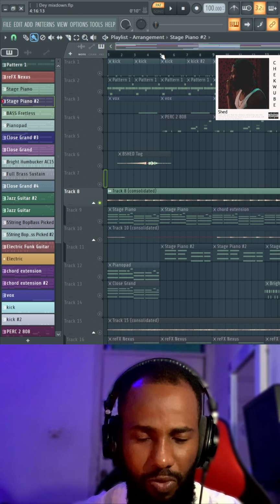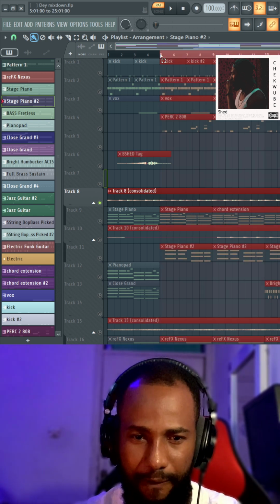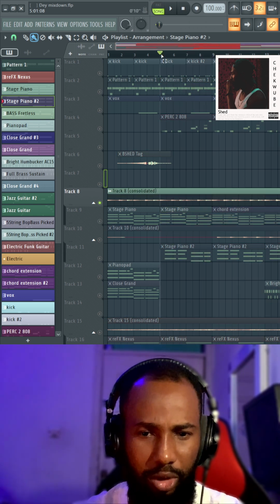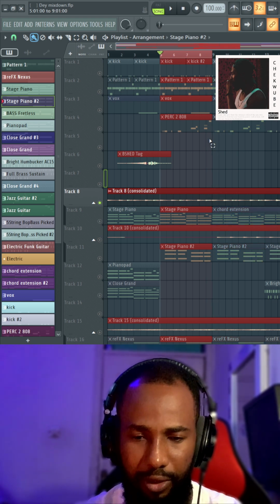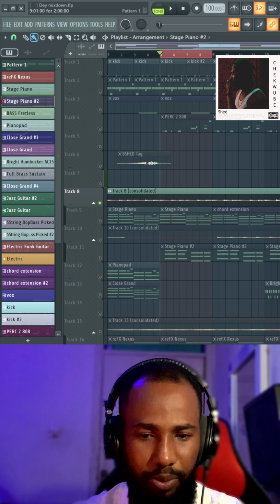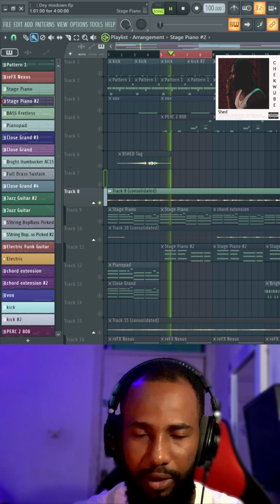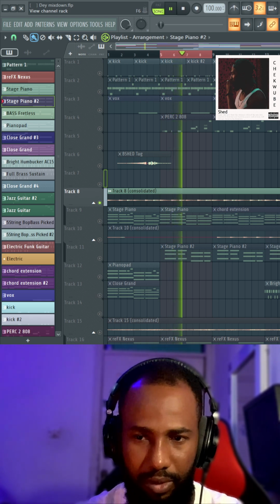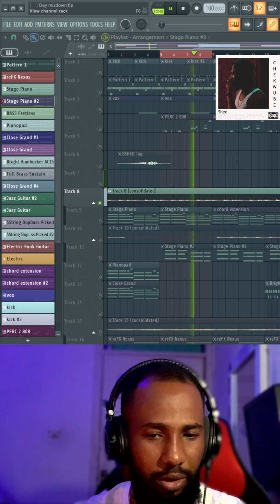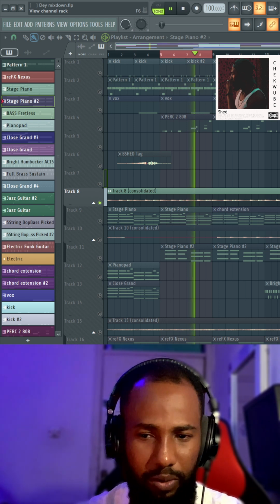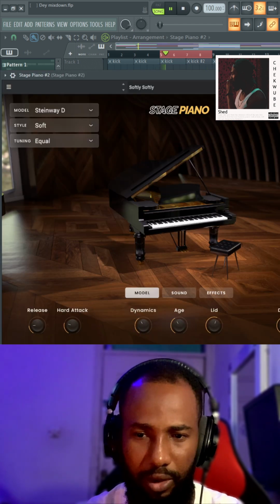So you would notice that I had converted the play to a wave format. And this is basically what we have. I used a third-party plugin, Stage Piano.